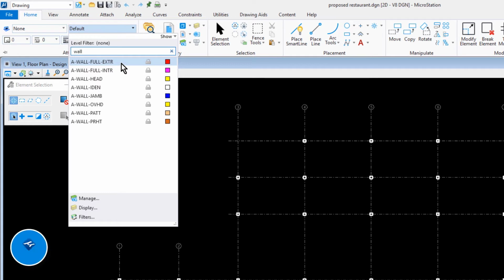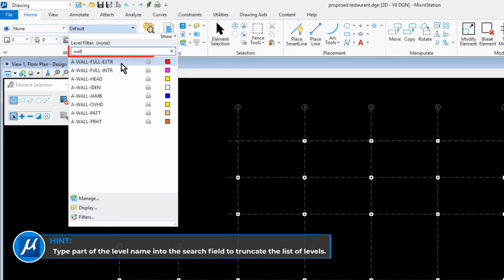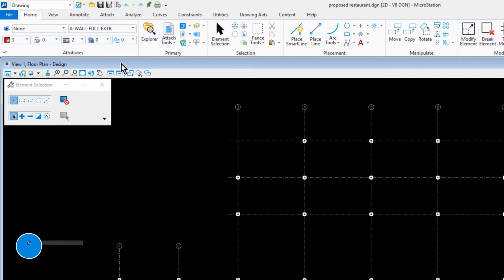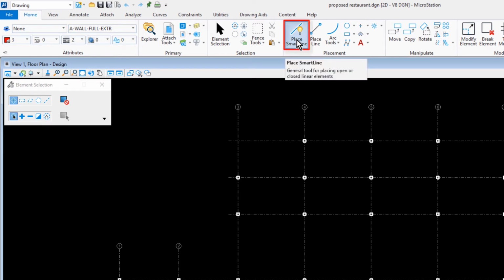In the case of a long list of levels, you may find it helpful to type in part of the level name into the search field to truncate the list of levels. All right, so now that we have our correct level set, we will start placing walls using the SmartLine tool. We find the Place SmartLine tool in the Placement Ribbon group of the Home tab.